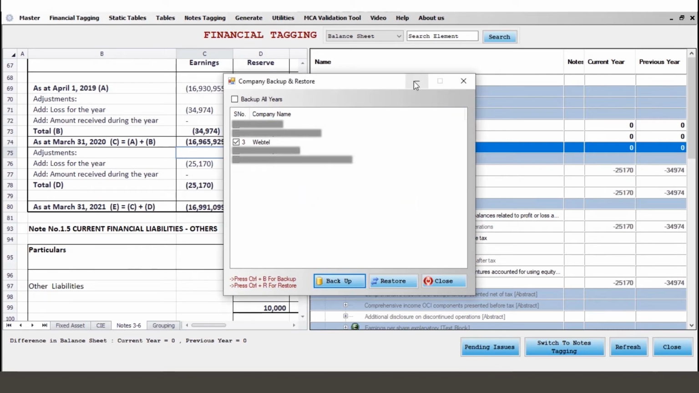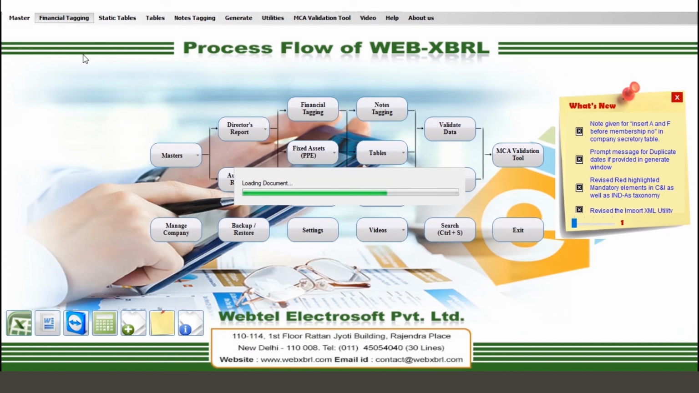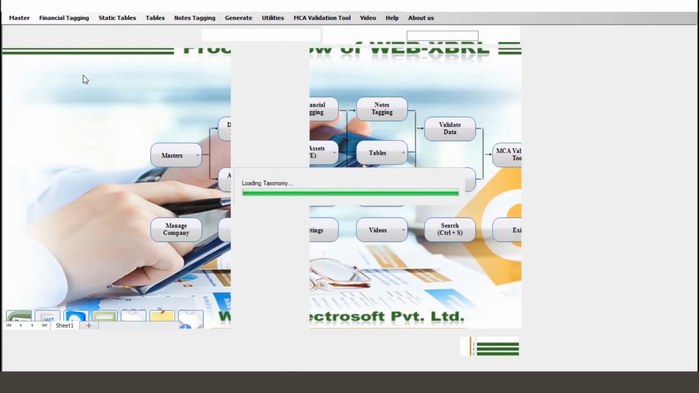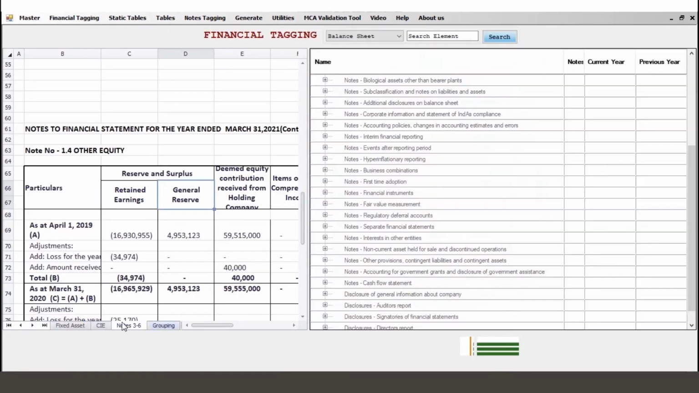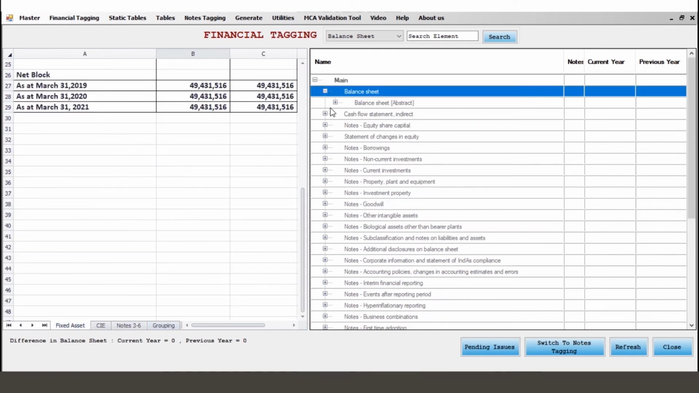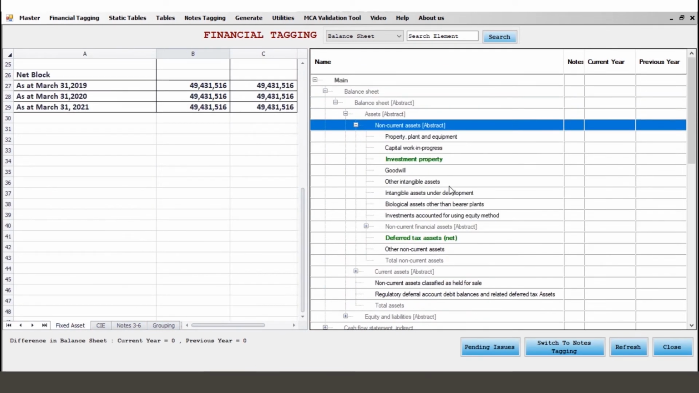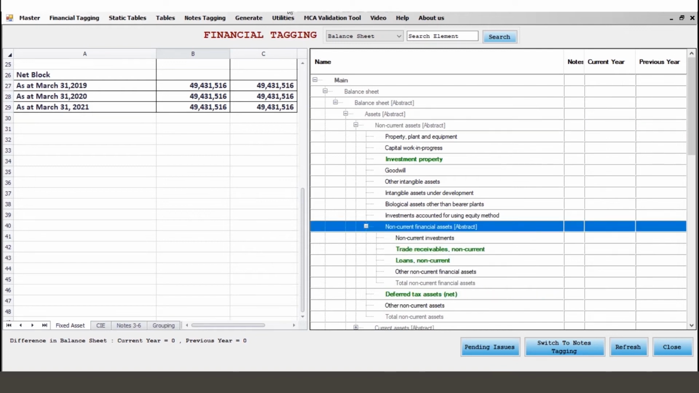Click on OK. Lastly, we are going to see how to import the XML file. Now I will show you the final process, that is, how to import the XML. Right now I am showing you that there is no data in this file. It is totally blank, nothing has been tagged over here. So now I will import the data.